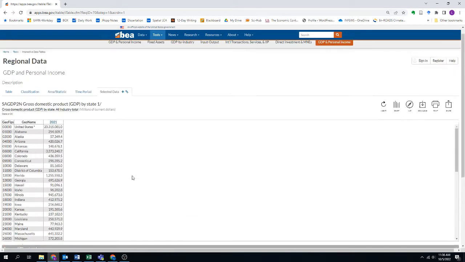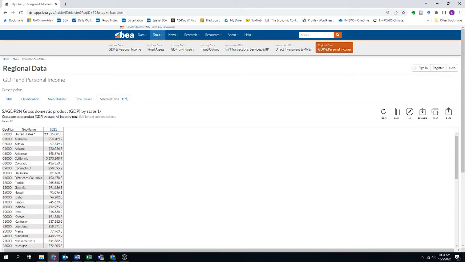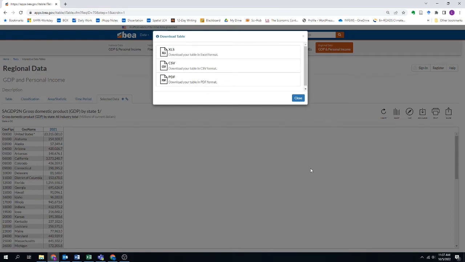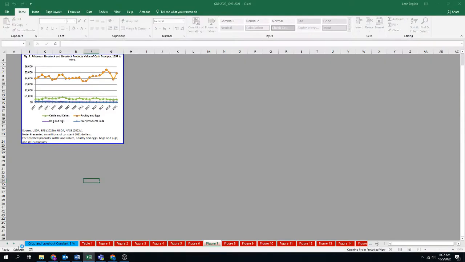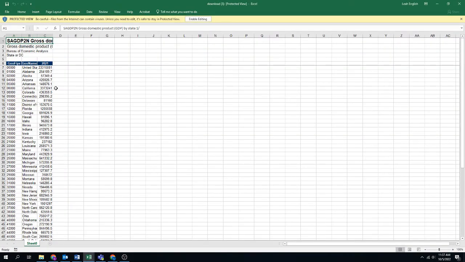If you want to be able to work with these data a little bit easier, you can download this into an Excel sheet. You just select this download button, then you can pick Excel and it will give you an Excel sheet. And here's what it looks like. Then you can copy and paste it.